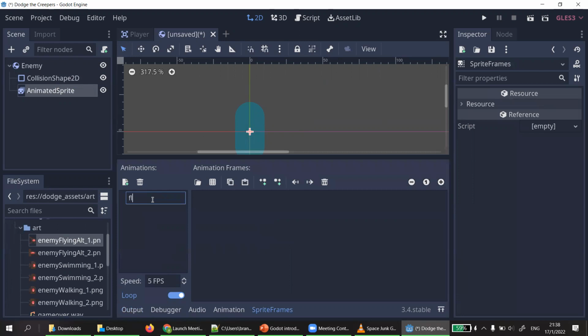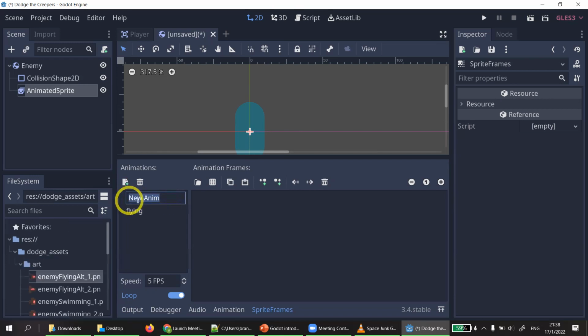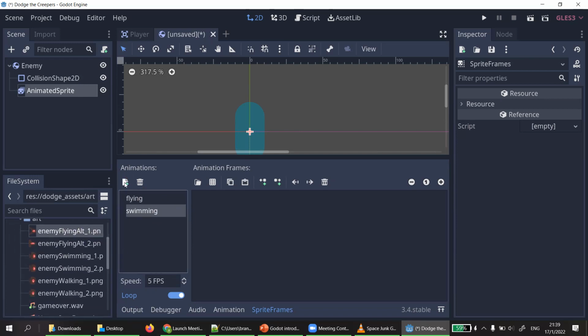So one, we name it as flying. We create an animation by clicking on the new animation button. And then we create a swimming. Then we create a third animation called walking. There's 3 types of enemies: walking, swimming, flying.